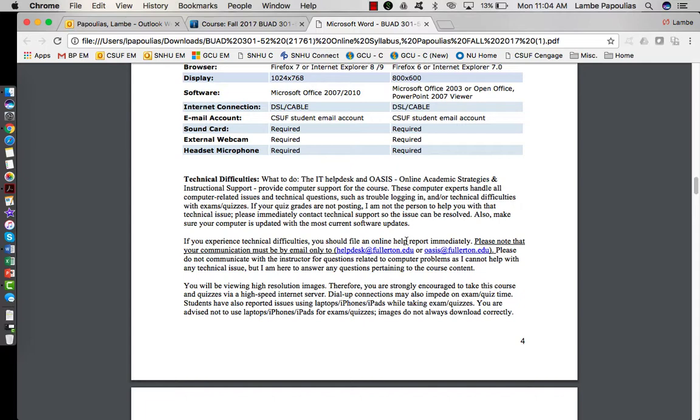Because if you email me and tell me you're having problems logging into one of the assignments you need to complete, if it's not documented through the university for the help desk, then I can't provide you any leniency. The only way I can is if I do see it's documented and the help desk has agreed that there was a computer issue.